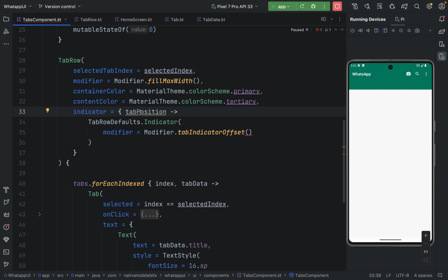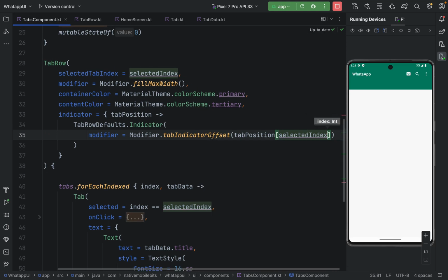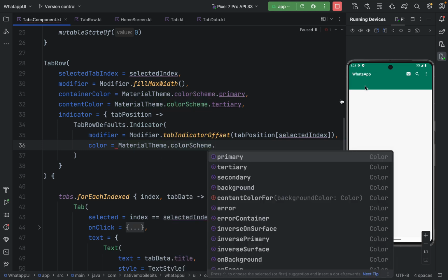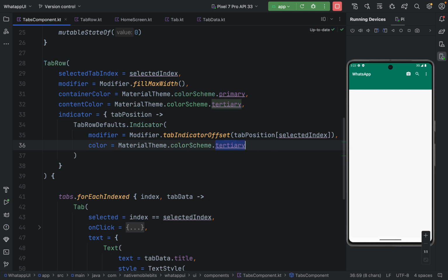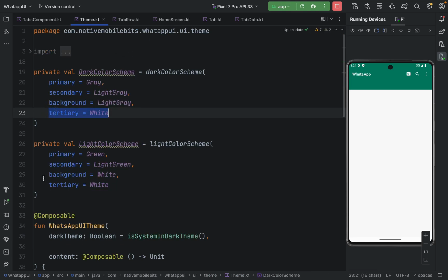This indicator gives us the tab position, and we need to find out the selected indexed tab position. We are just using tab row defaults which has one indicator, and inside modifier we are using modifier dot tab indicator offset, and we are passing the current tab position. Alright, now to change the color of this we can use our material theme dot color scheme, and let's say we want to make it white, right? So if we use this, this is basically referring to white color itself.